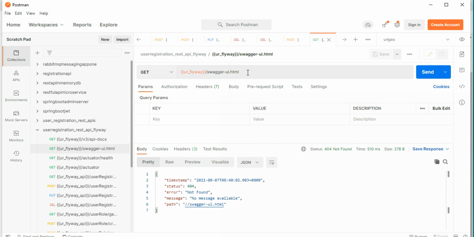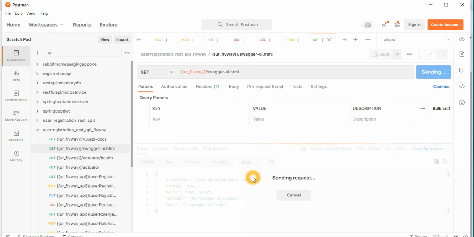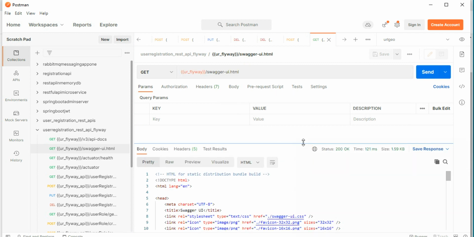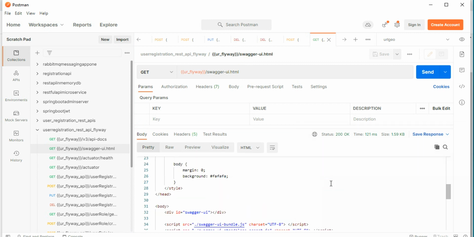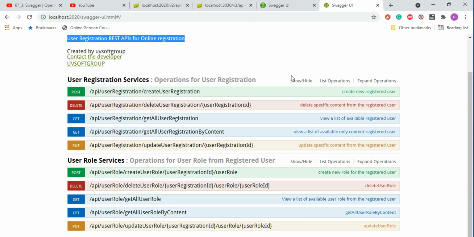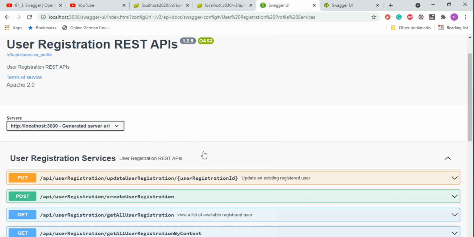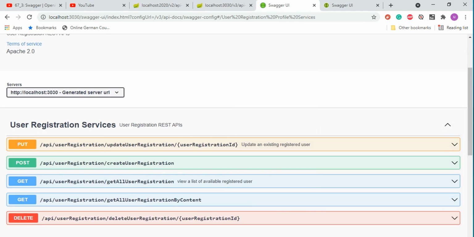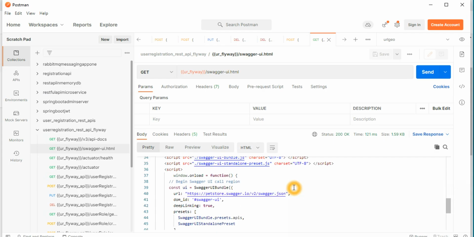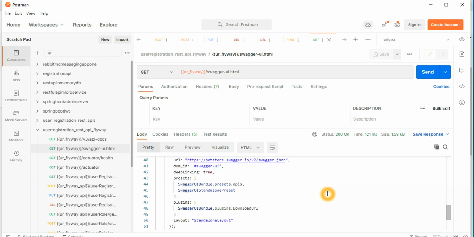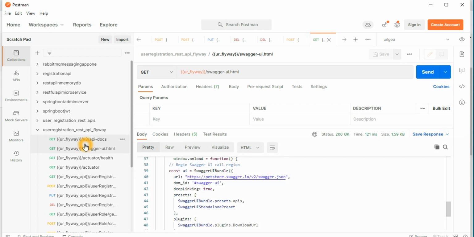And here also, in the HTML, you can see that this is the HTML page that we saw in the GUI. So here is the same HTML page in Postman. It looks like it's perfectly working. So Swagger. Then you see the port number 3030, and this is the application.